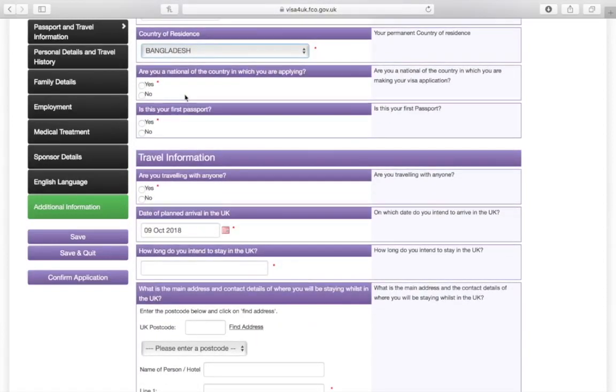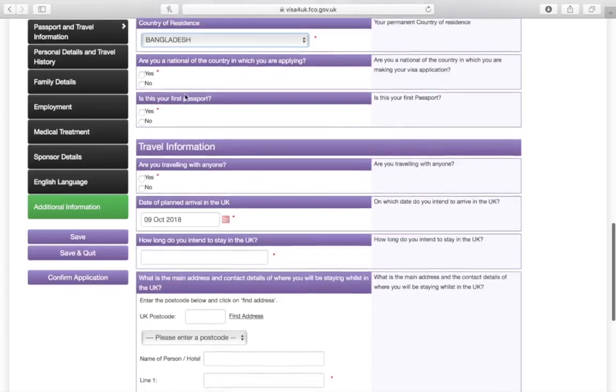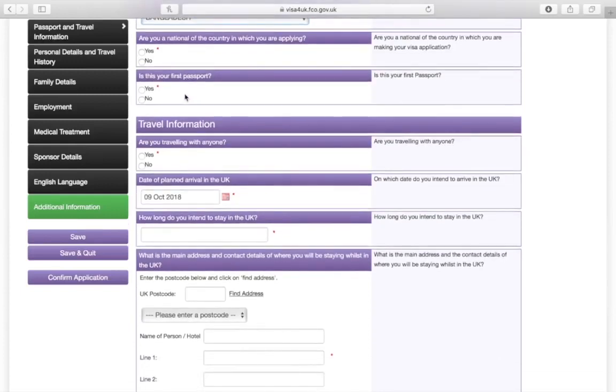Are you a national of the country in which you are applying? If the applicant has a passport for the country that they are applying from, then the answer to this would be yes. If they are living in a country where they do not have a passport for, and they are applying from that country, then the answer here would be no. Is this your first passport? If you do select yes here, then it will ask you for the passport number of your previous passport and also what has happened to that passport.